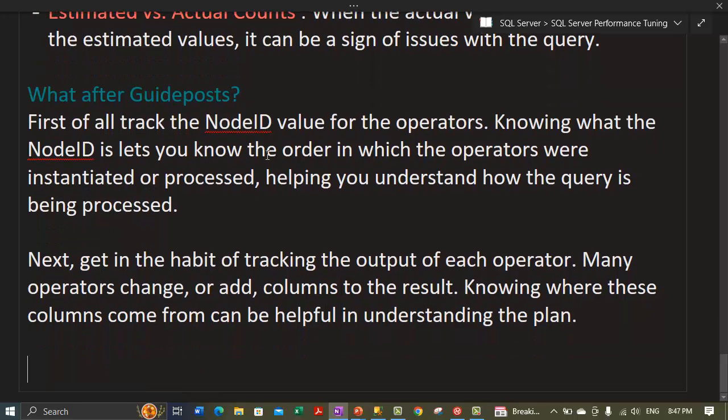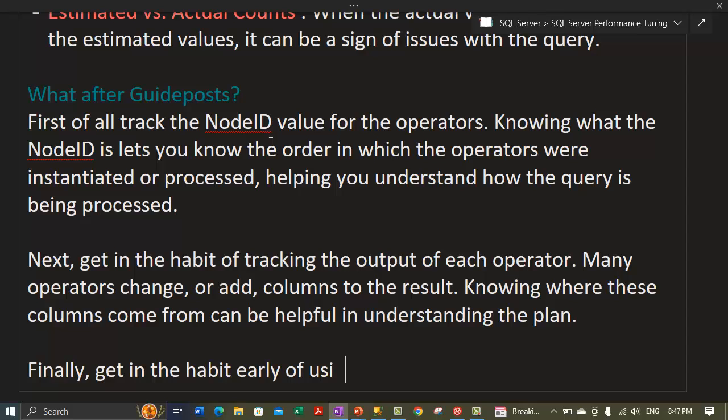All right. So finally, let's talk about the last habit: getting in the habit early of using the properties of the operators. We should be checking the properties of any operator in the properties window. That's very important. You should get in the habit early of using the properties of the operators. In some cases, the information you need immediately is on the tooltip.